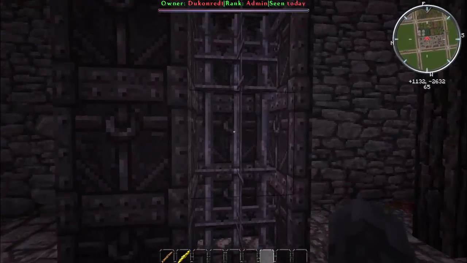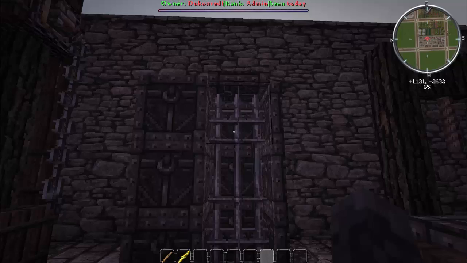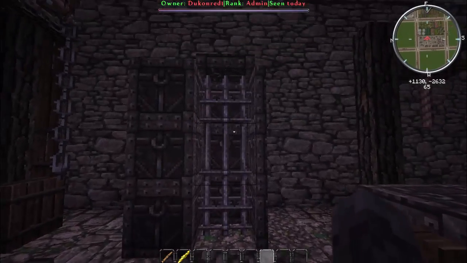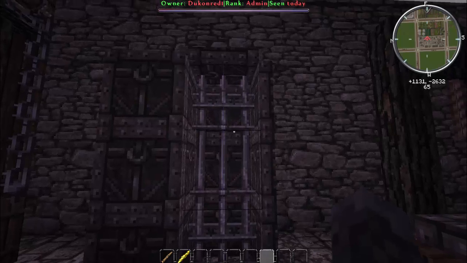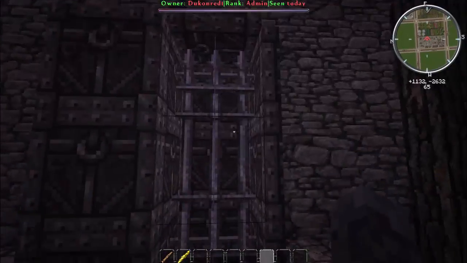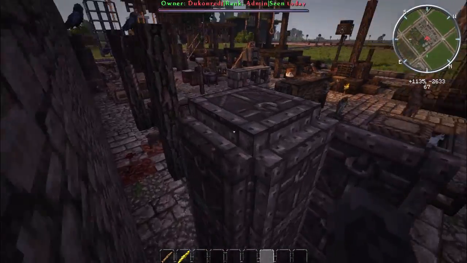Now this is just mean, but this is the Iron Maiden, so basically this is just an execution device. Honestly, I don't know what the real purpose was, but obviously, if you're in an Iron Maiden, you're gonna die because there are these giant spikes inside it. And so yeah, this is what's called an Iron Maiden.